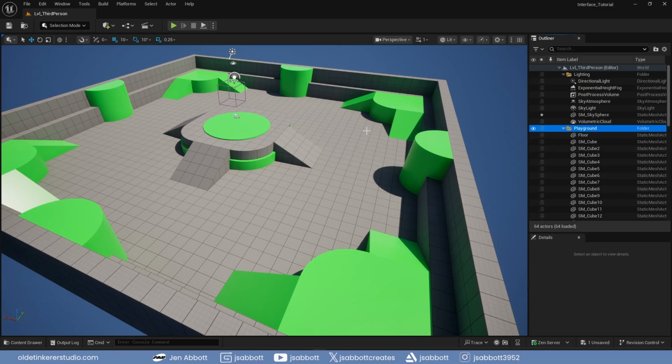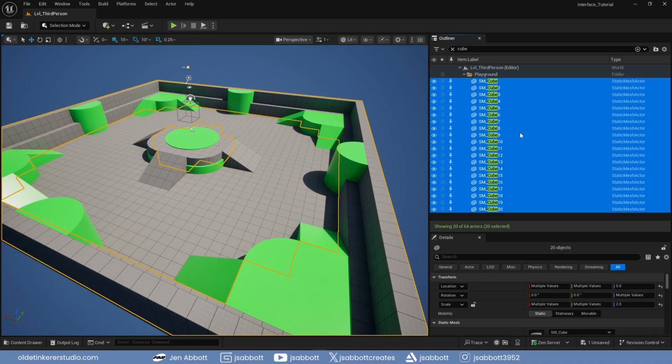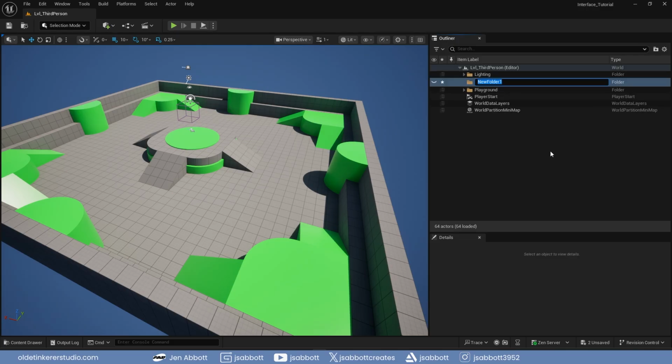In this tutorial, we'll explore the interface of Unreal Engine 5.7. The outliner displays all actors within a scene in a hierarchical tree view. You also have an option to search for an actor element in the level and create folders to group actor elements together.